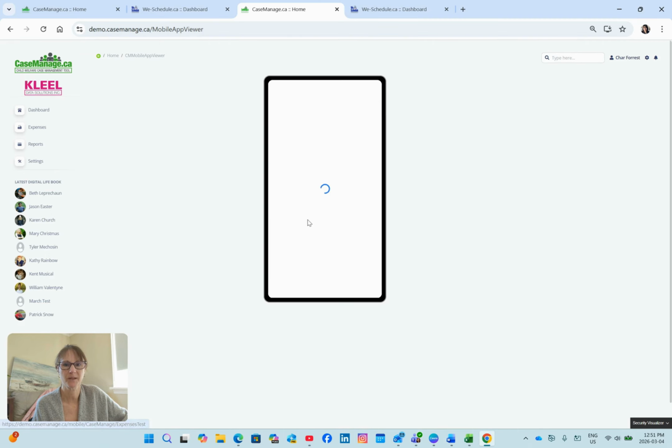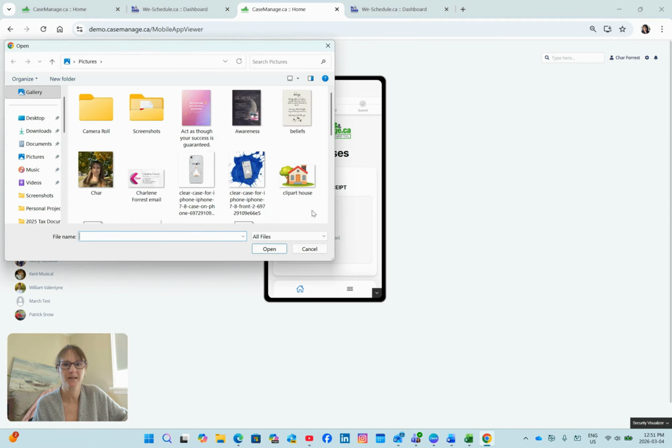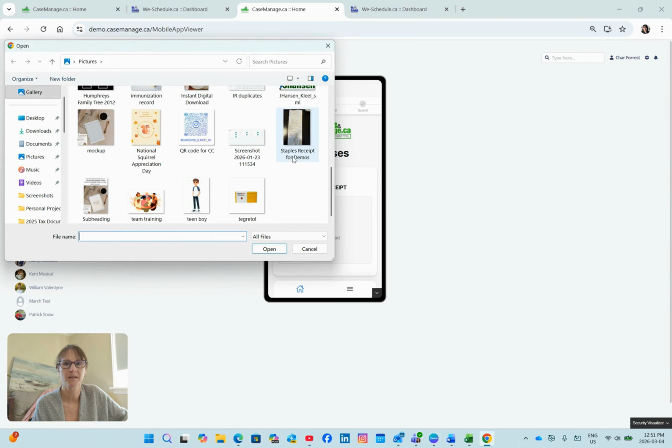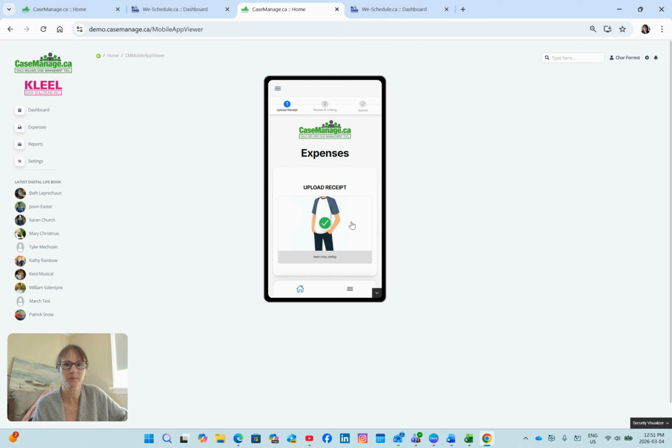If I have another one, I'm just going to do that process again. Click upload, select the receipt. Say I was putting in allowance and I didn't have a receipt. I could just take a picture of anything. So I could put this picture of a teen boy in.